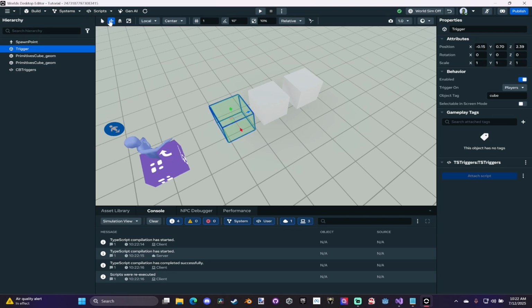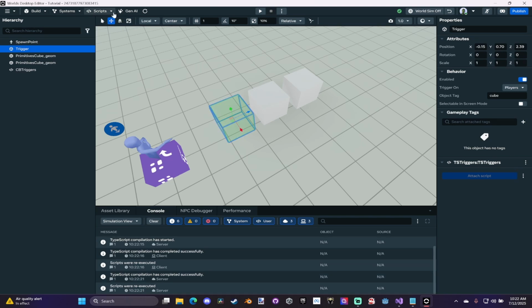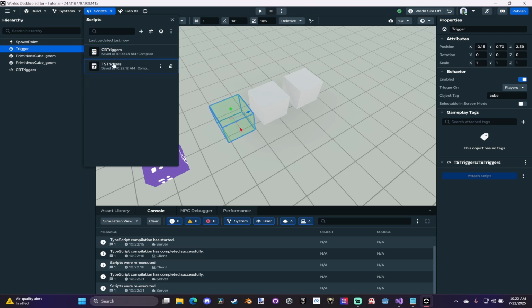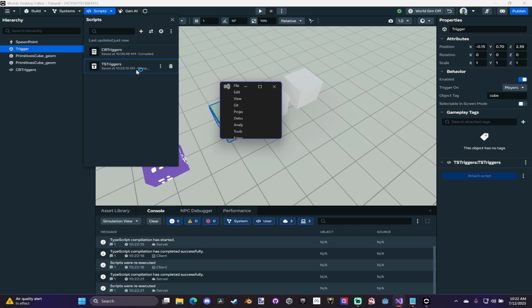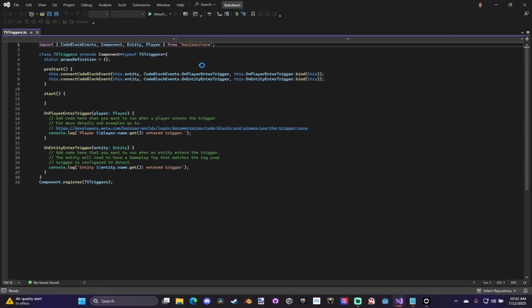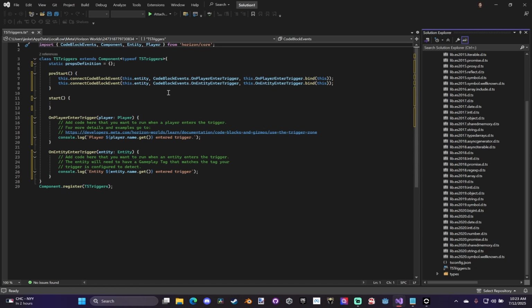So now we want to open it. Let's go into our scripts and click on TS triggers, and it's going to open up in whatever IDE you have it set to. I personally use Visual Studio Community. You can use whatever you want. Just keep in mind, mine might look a little different because I use Community. So this is what the pre-generated trigger script looks like.